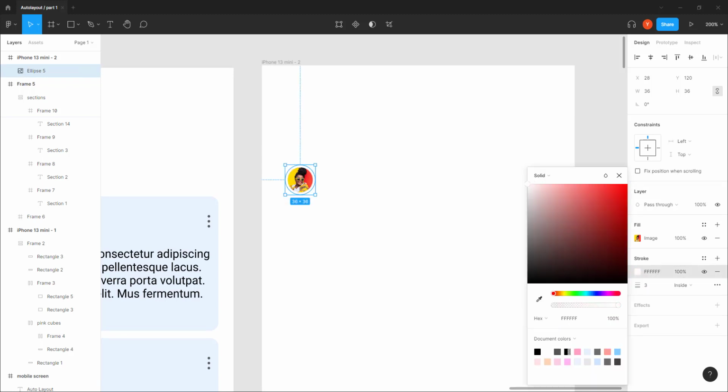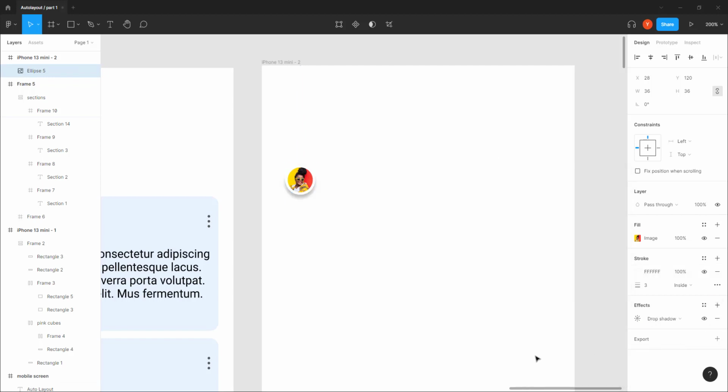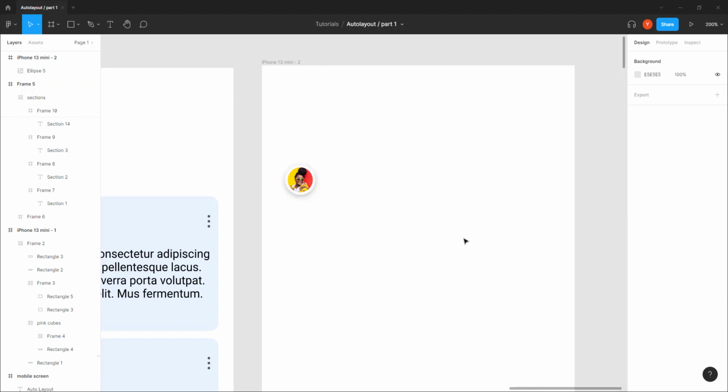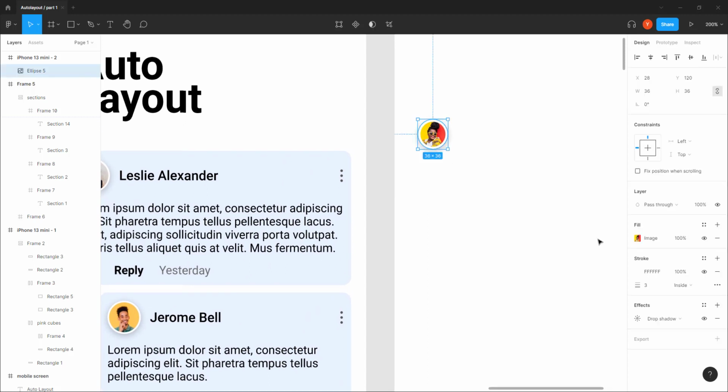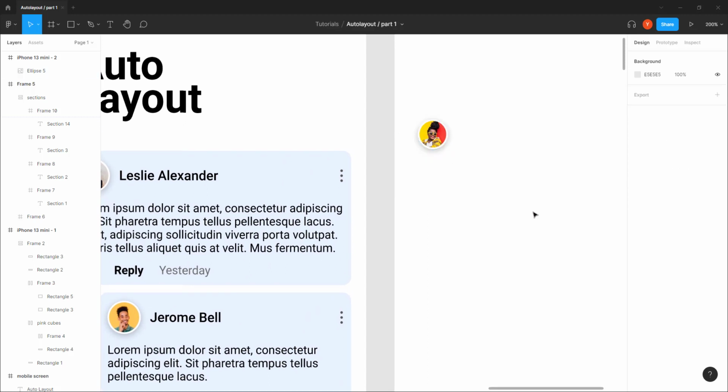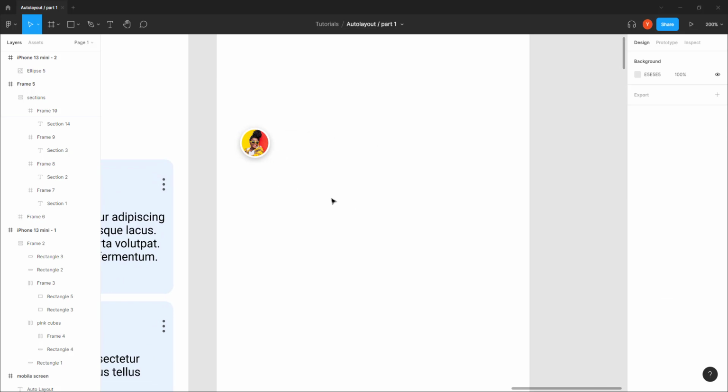Why a white stroke? Because I want to add a shadow, and I want this shadow to be something like this. Good. You see, when I give it a white stroke, then the shadow kind of gives it a nice difference. I think that, yeah, that's okay. Okay, cool.